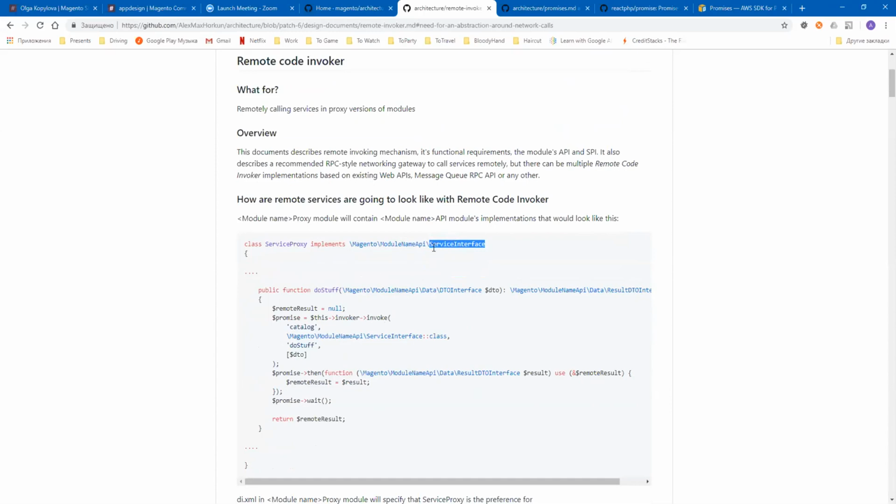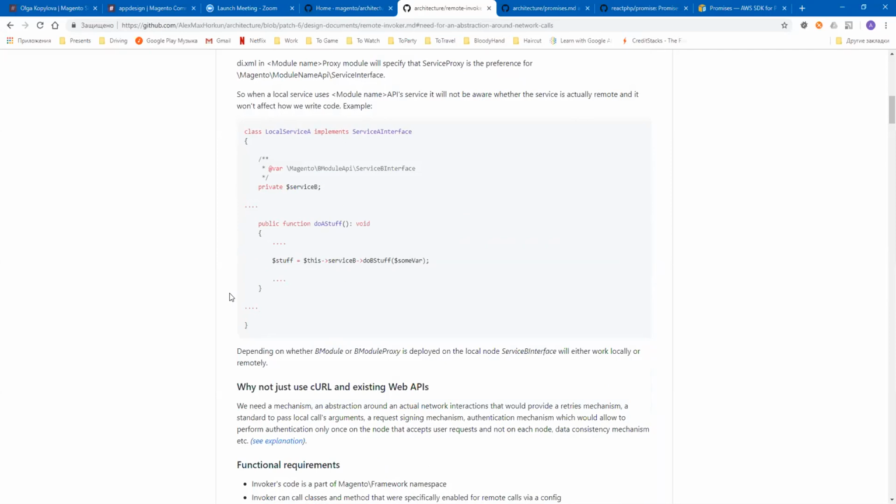Okay. So this is how the local service will look like. It will just use this service without knowing whether it's actually remote or not, in the regular way.